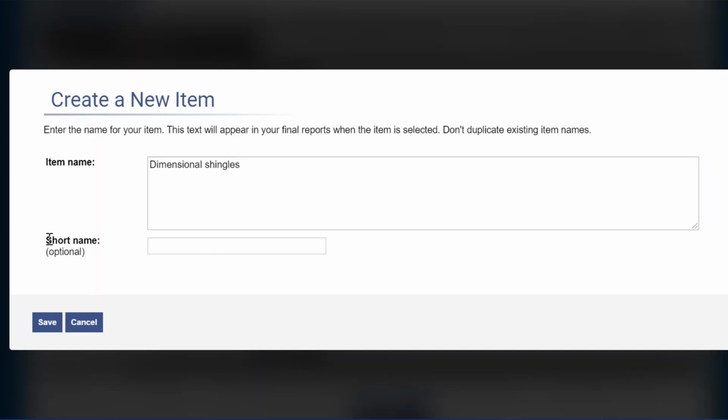I've also got a short name option. This is great if you have a long string of text that you want to appear in the report, but you don't want a big long button on the data collection side. I'll give this a short name, and I'll just call this Dim Shingles.